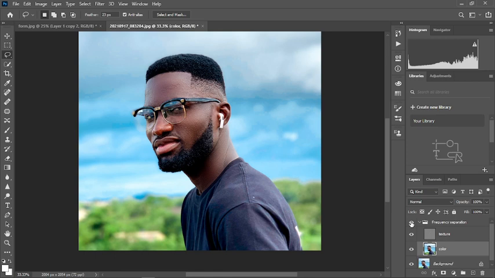All right, so this is after and before. Okay, so before and after.